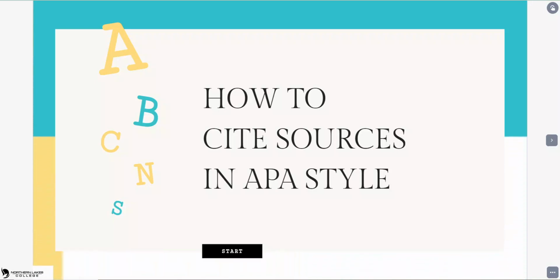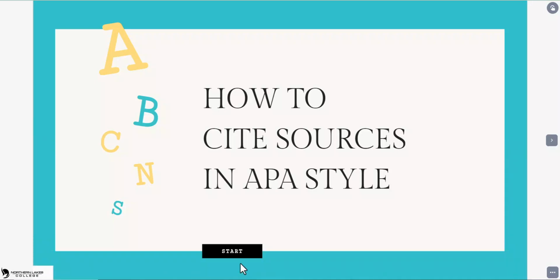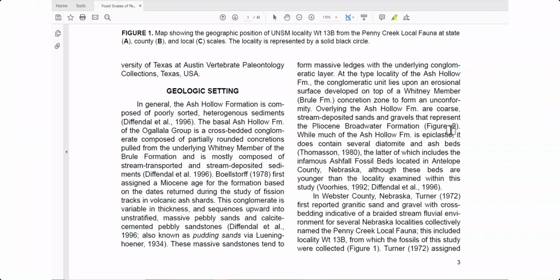How to cite sources in APA style. For every essay or assignment where you're using outside sources of information, you will need to tell your reader where you found the information. Why? So that your reader can find the sources of information you're using and perhaps read your sources themselves.